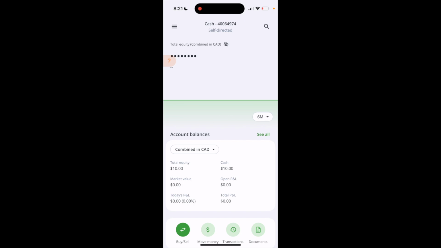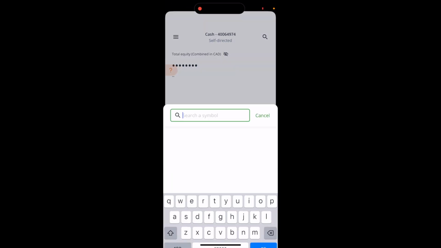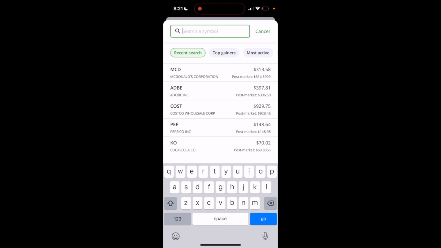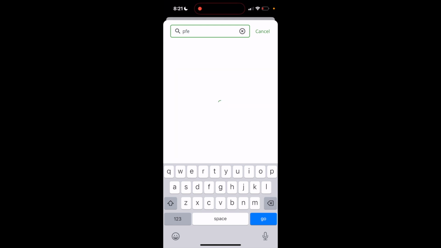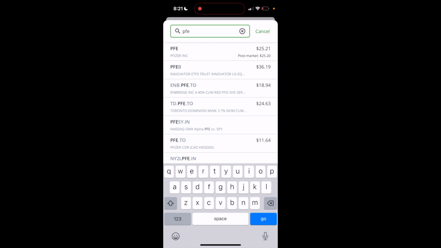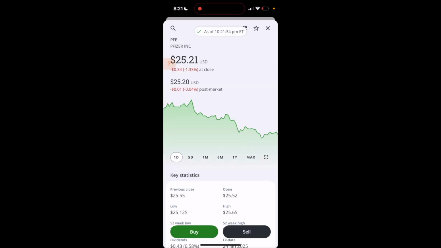Once you're here, go to the bottom left, press on buy/sell, or the top right where the search icon is. As I mentioned before, type in ticker symbol PFE for Pfizer. Here at the top, Pfizer Incorporated, press on that. Once you're here, go to the bottom left, press on buy.